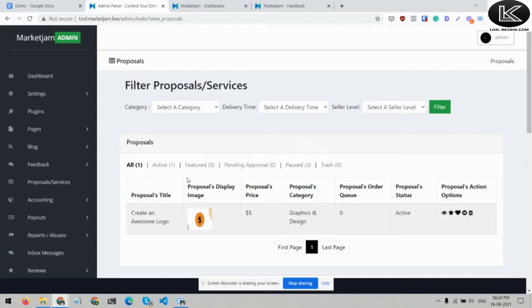Then comes the proposal or the services. So any service any seller creates is called a proposal. As an admin, you can see all the proposals, you can approve them, or you can say, yeah, improve this and this. You can disagree with the proposal, you can reject it or approve it.